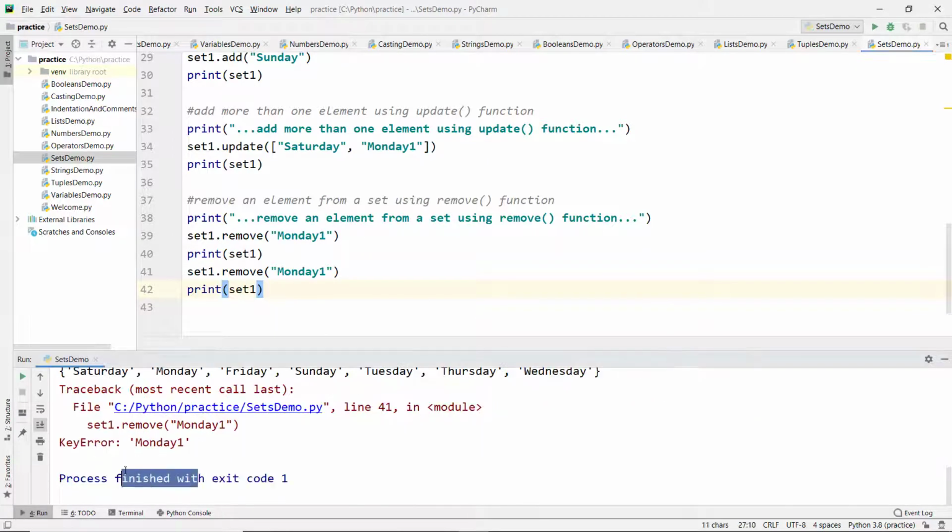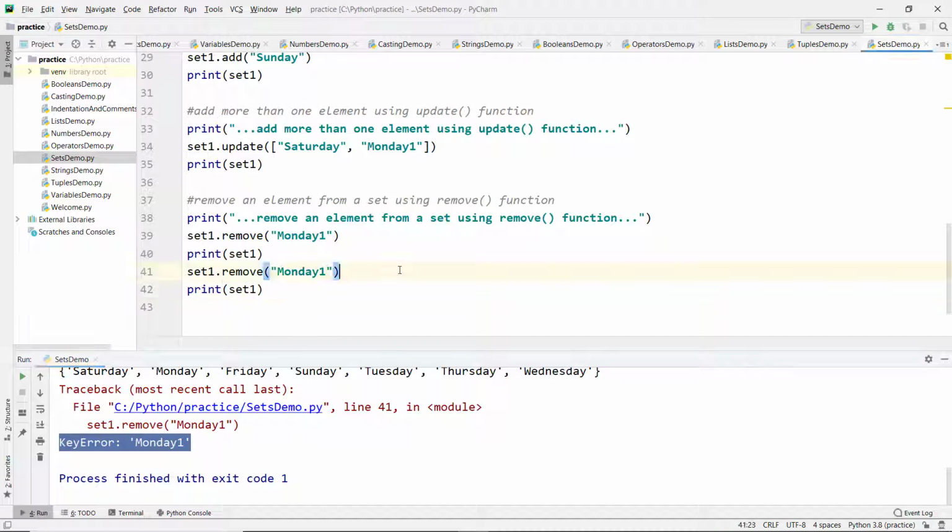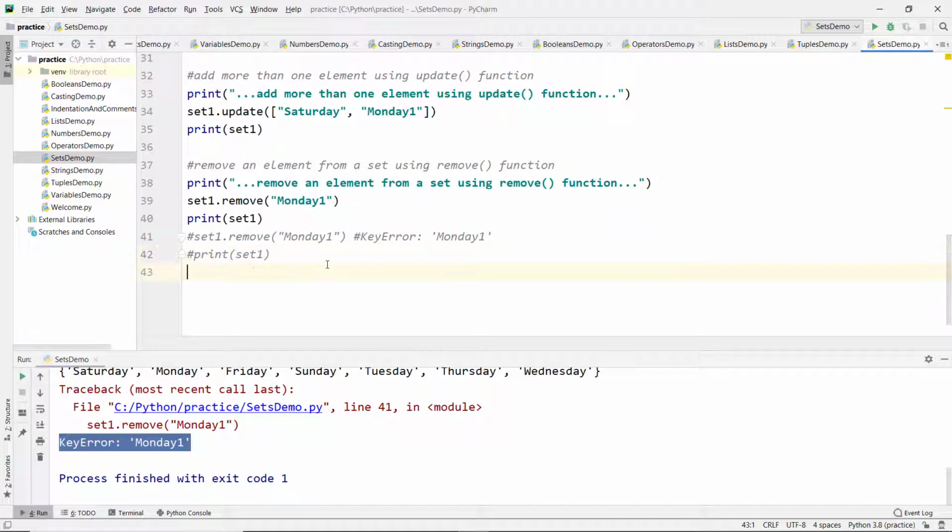We get a key error, because we already removed it from the set. So we get this error since it was already removed from the set.